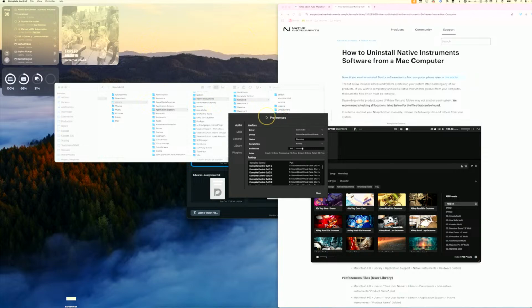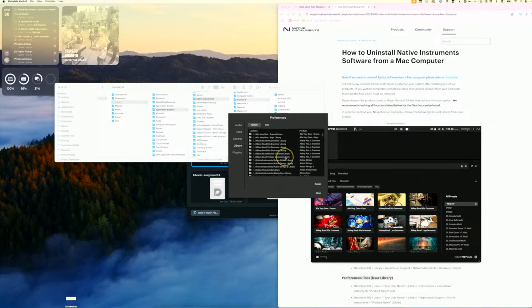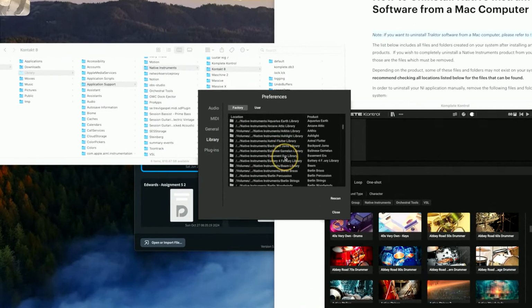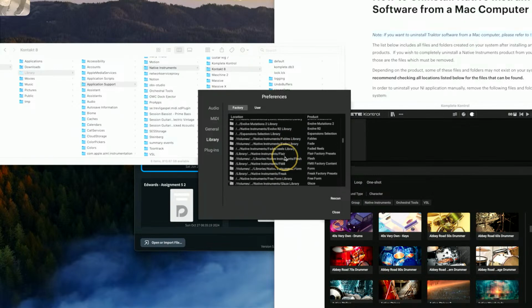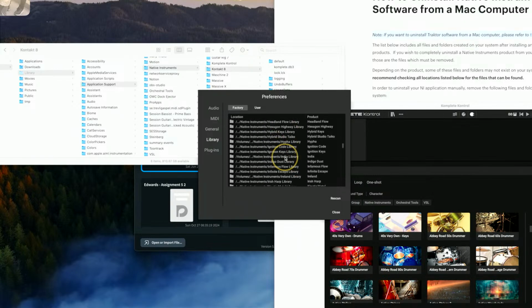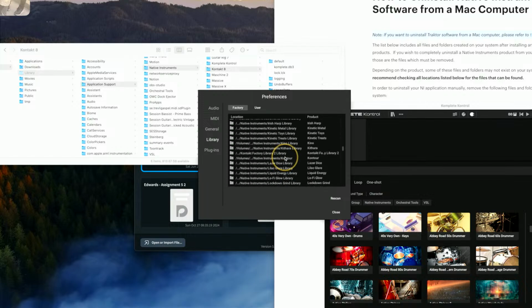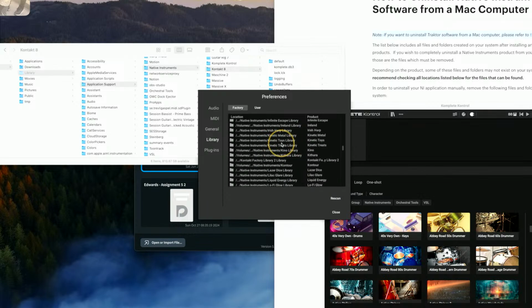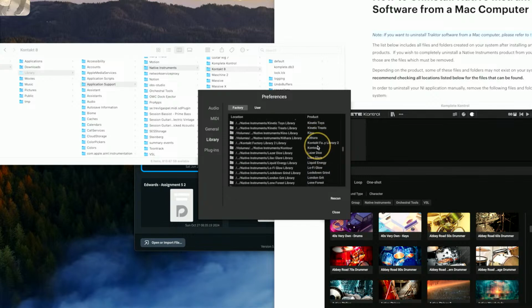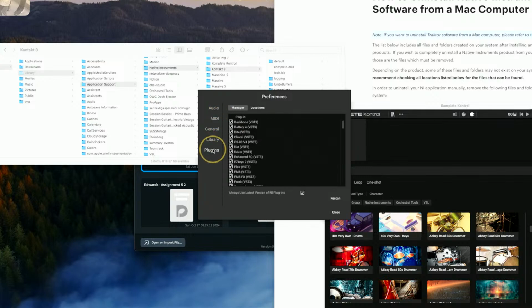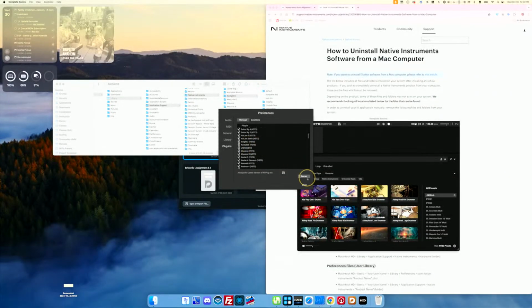So you want to get to a place where you actually only have Kontakt 8, if that's what you want to do here. All right, and I can look through here. This is libraries, not plugins. Great, so it's looking good. I've only got Kontakt 8 in there.